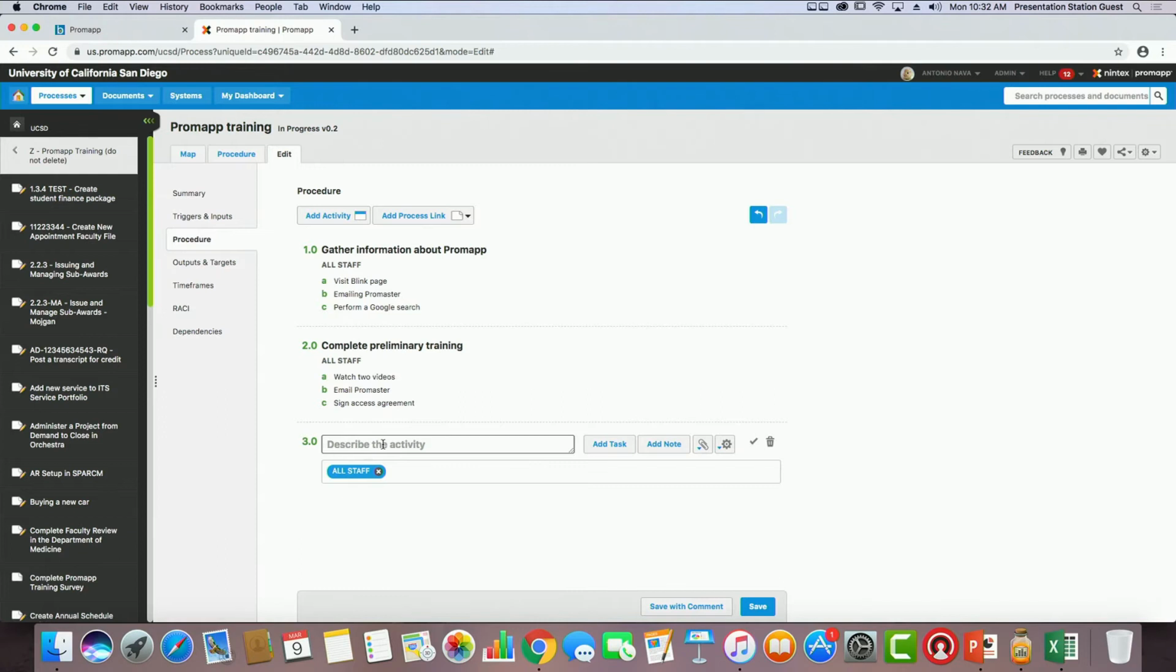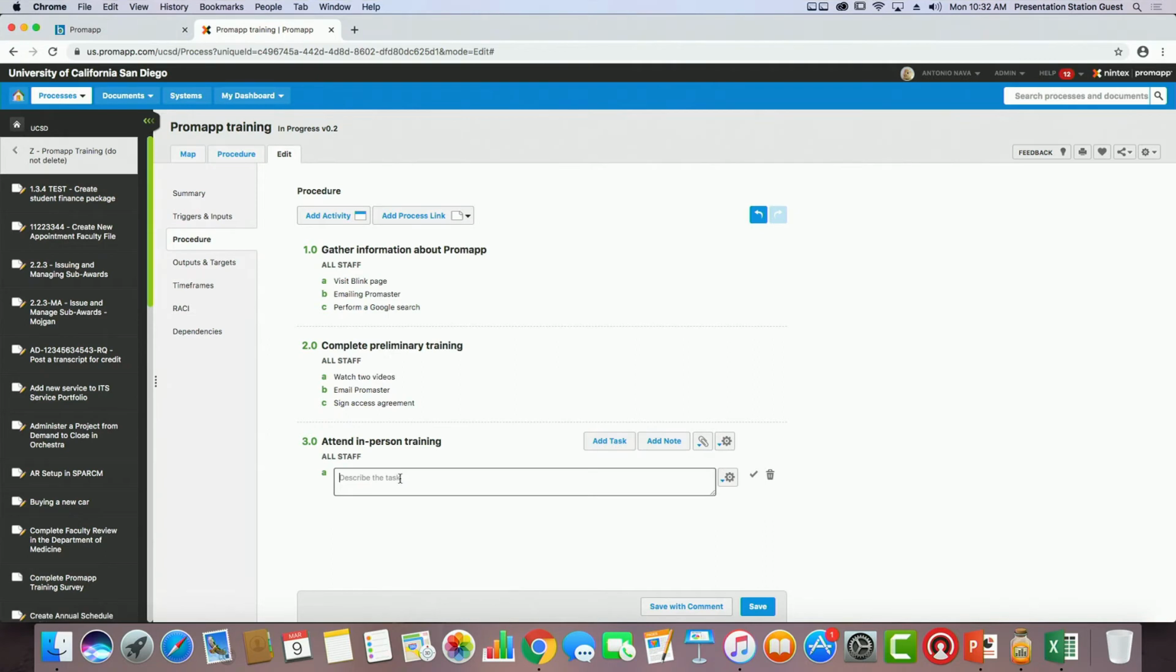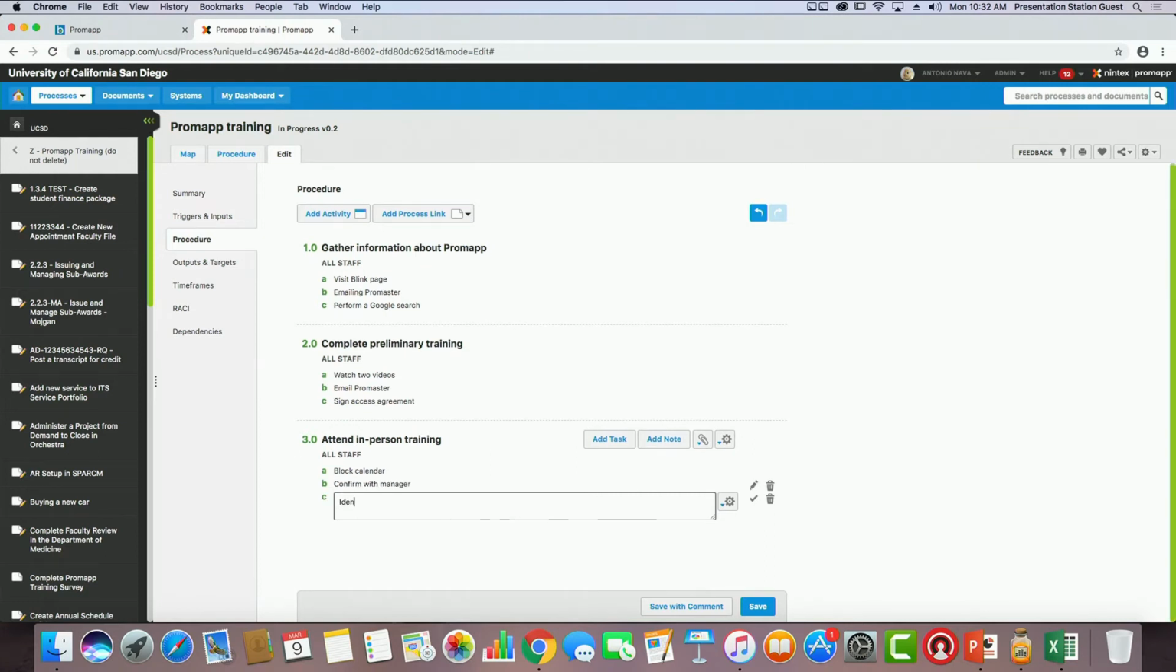The next activity would be attend in-person training. Some steps that might be there would be to block calendar, confirm with manager, identify a process map to bring to training session.